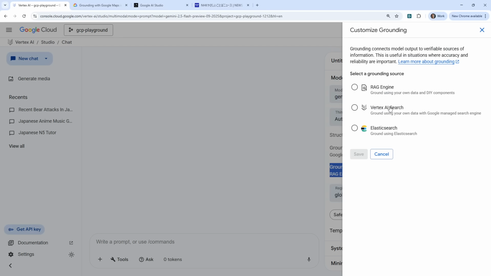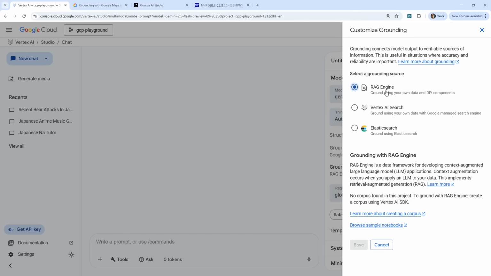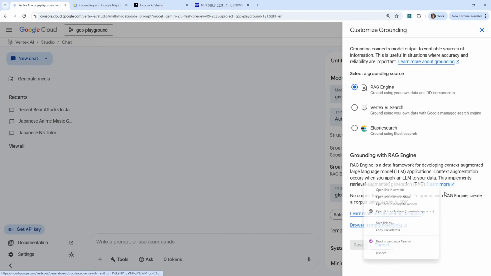So we have RAG Engine, Vertex AI Search, and Elasticsearch. So Vertex AI is going to be a fully hosted service, which will make it really easy. Then we have RAG Engine. So I would assume that we adapt that to our own provider. So if we click on RAG Engine, let's take a look at what we have here. A data framework for developing context-augmented language models. So it looks like we're using an SDK in order to integrate it.